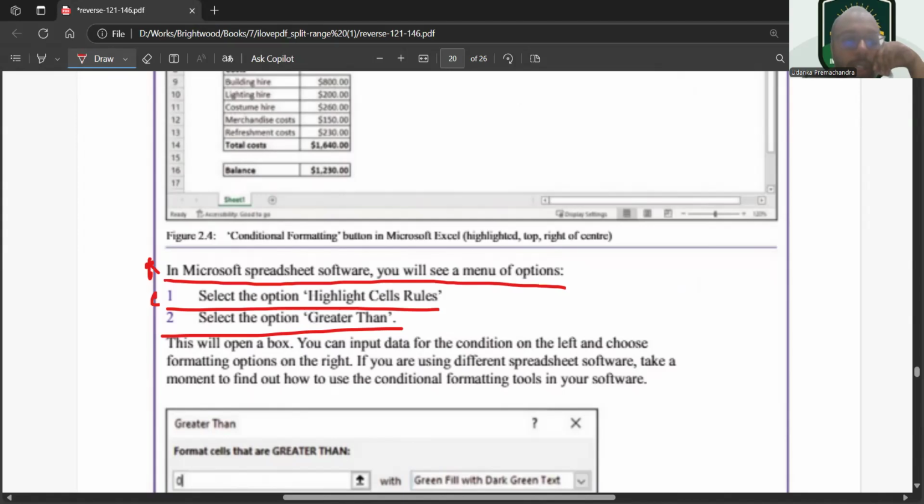Okay, just write down in the spreadsheet software, you will see a menu of options. Select the option highlight cell rules, and select the option greater than. Okay, just select them. We will see on the next day how to use that. Okay, write it down. We will see on the next day.